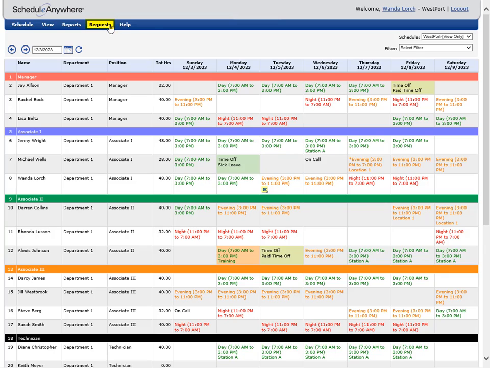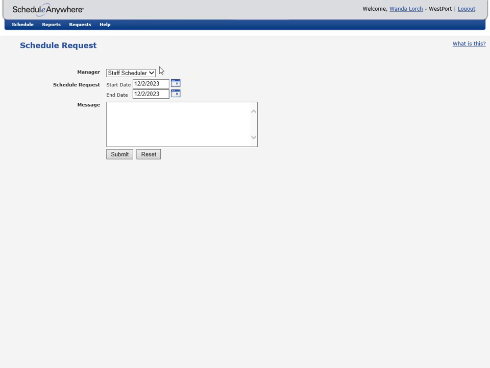To submit a schedule request, go to Requests, Schedule Request. Then select the manager you want to send the request to and the days pertaining to your request. The message section is where you explain your request.